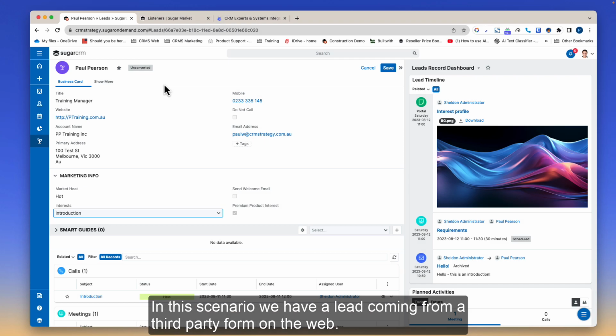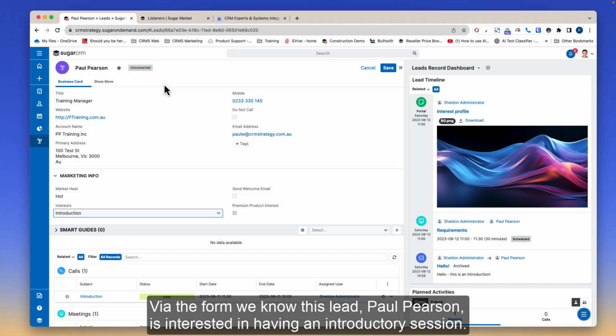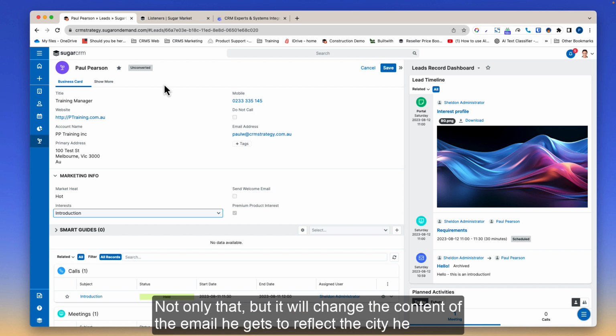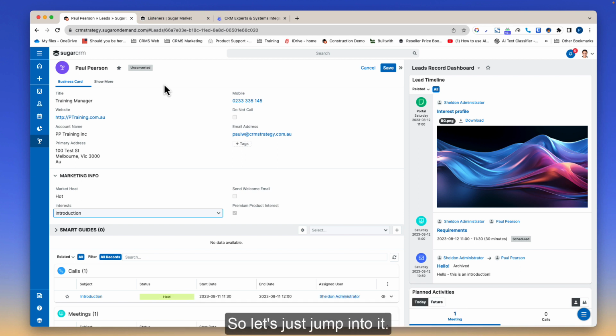In this scenario we have a lead coming from a third-party form on the web. Via the form we know this lead, Paul Pearson, is interested in having an introductory session. Using SugarMarket, we will send an automatic campaign to Paul welcoming him to the training plan. Not only that, but it will change the content of the email he gets to reflect the city he comes from. So let's just jump into it.